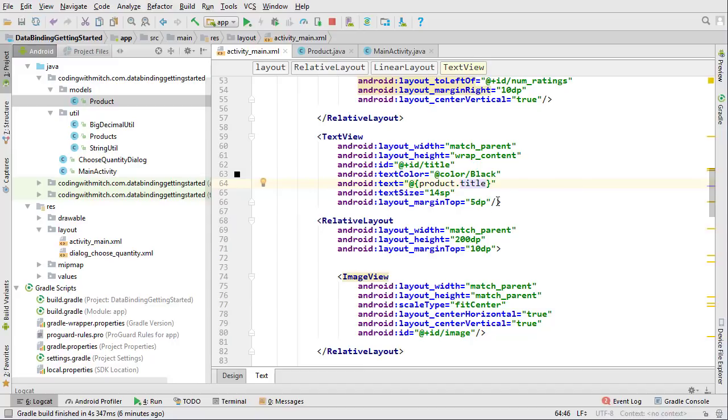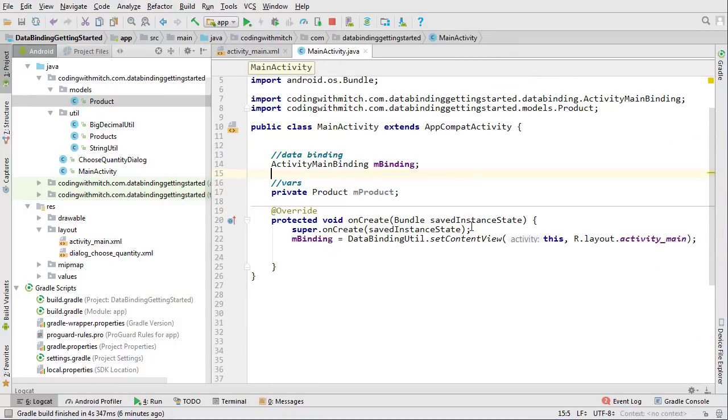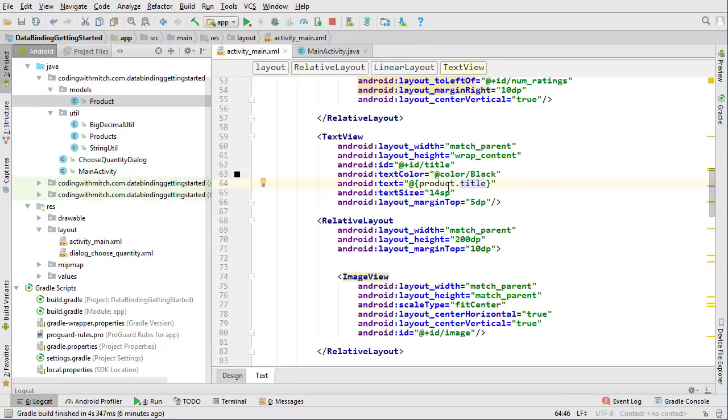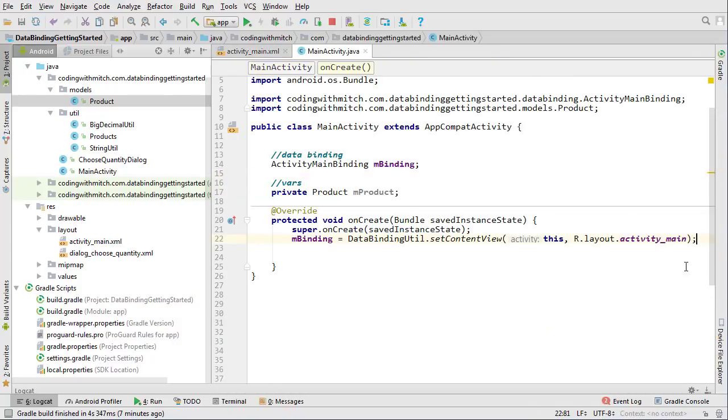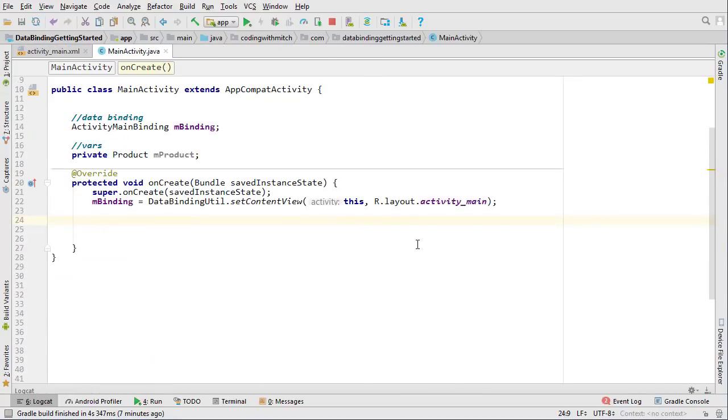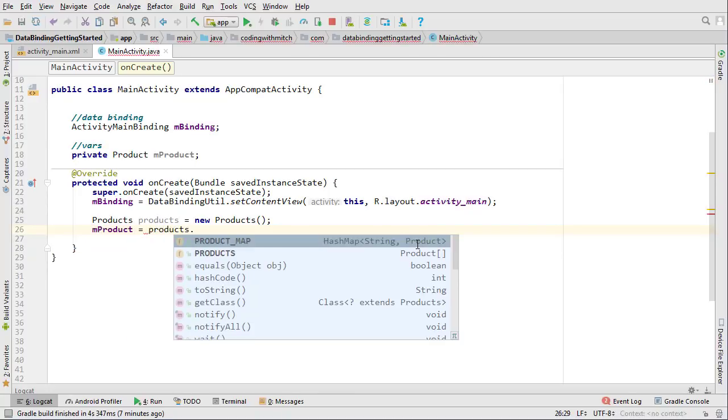But if I was to run this right now, we would get an error. And we'd get an error because in main activity, we haven't set the product object to the binding. So right now, this knows what the product class is, but it doesn't have an actual product set to the variable. So what does that mean? So if we go into main activity, what we want to do is get a product object. So actually we need to reference the products class first. So products equals new Products, because we need to actually get a resource from our resource class. And then we're going to do mProduct equals products.PRODUCTS.